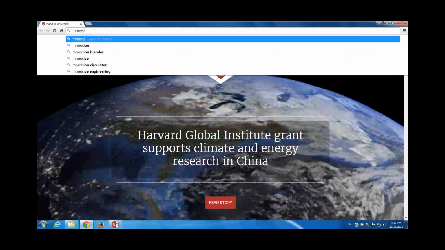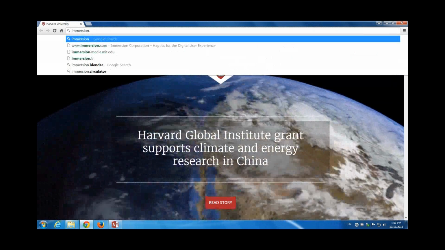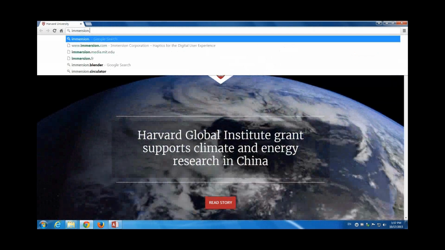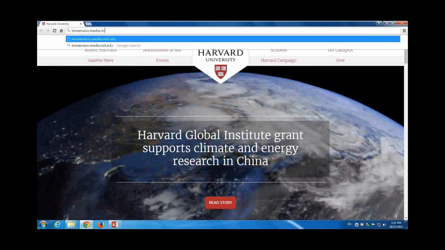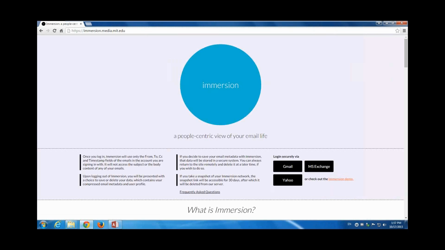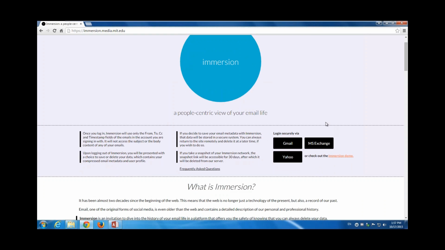What network analysis means and why it matters. On your handout for today, you have this website called immersion.media.mit.edu. You can bring up any browser that you would like to use, Firefox, Google Chrome, Internet Explorer, and just type that in. This is a web-based application created by the Media Lab of the Massachusetts Institute of Technology. What it does is very easy, as long as you have no problem with sharing your privacy with this particular website.